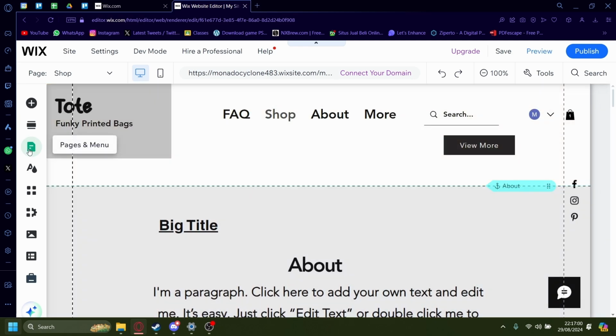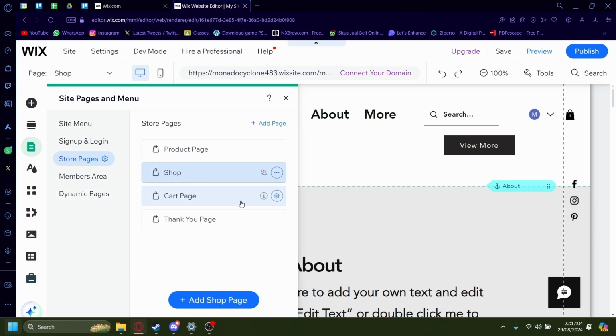And from here, go on to this section, Pages and Menu. On Pages and Menu, click on the page that requires login. It'll have this logo right here. It means if there's this logo, then if a visitor wants to get in this page, they'll need to log in. If you want to remove that, click on the three dots here.